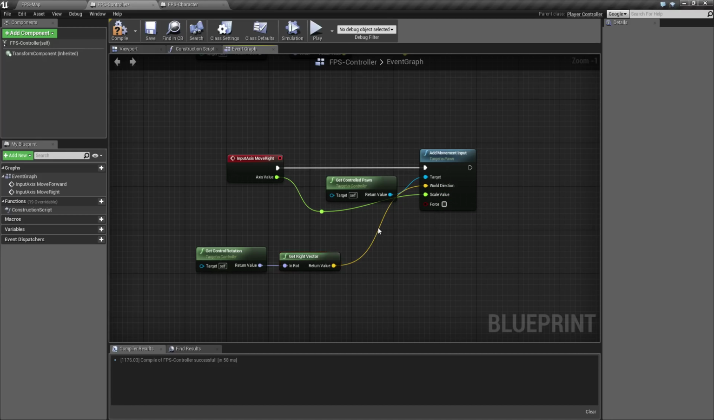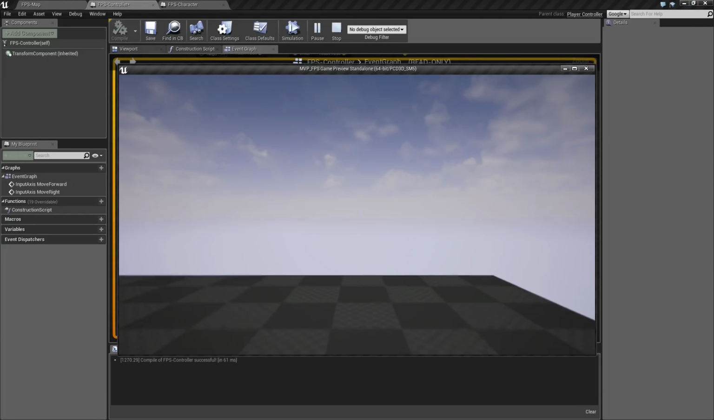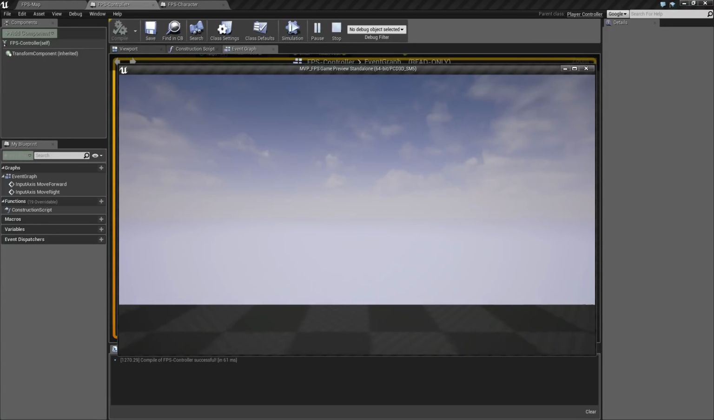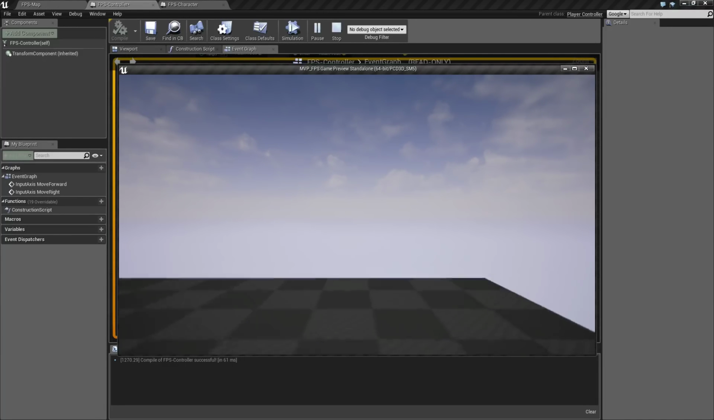So if we set this up, we now have a right vector and a left vector when it's multiplied by our negative axis. Let's go ahead and run this. And you'll notice I can now move left, right, forward, and backwards. My mouse does nothing because we haven't hooked it up yet, but we can actually move.